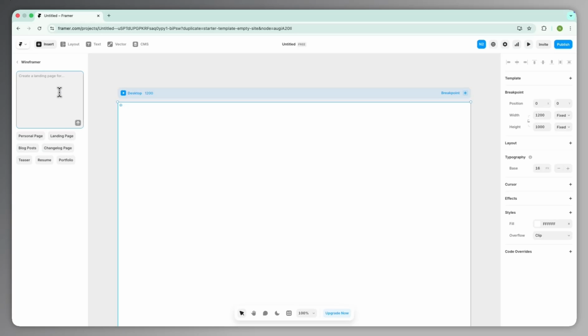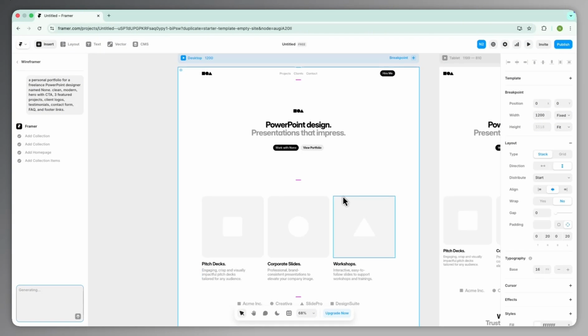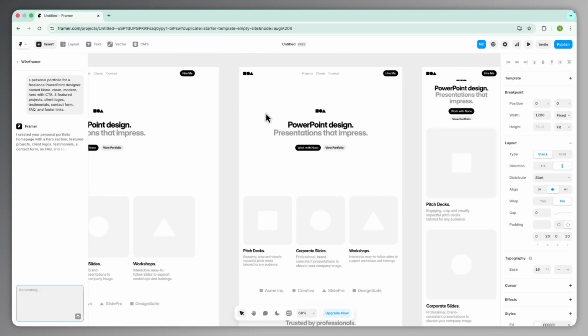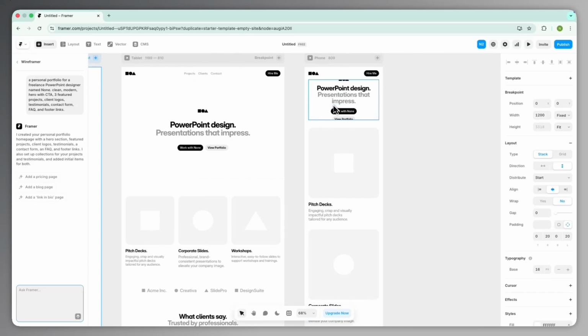I'll type this prompt: a personal portfolio for a freelance PowerPoint designer. Clean, modern, hero with CTA, 3 featured products, client logos, testimonials, contact form, FAQ, and footer links. Then Framer builds the layout from that prompt. Give it a moment, and then I will see 3 versions side by side: desktop, tablet, and phone. That means I design once and stay responsive from the start. Also, a quick reminder: most visitors are on phones, so I keep checking the mobile frame as I work.